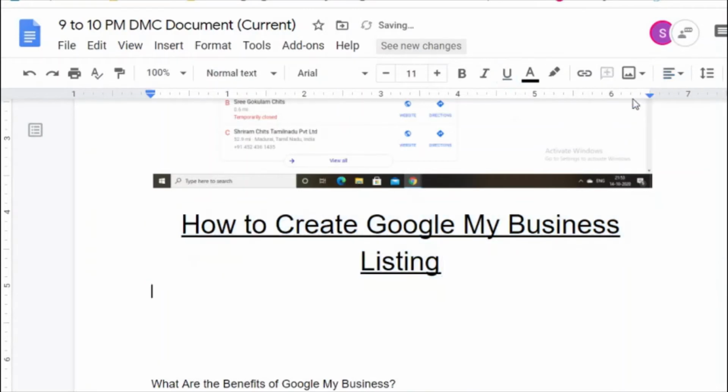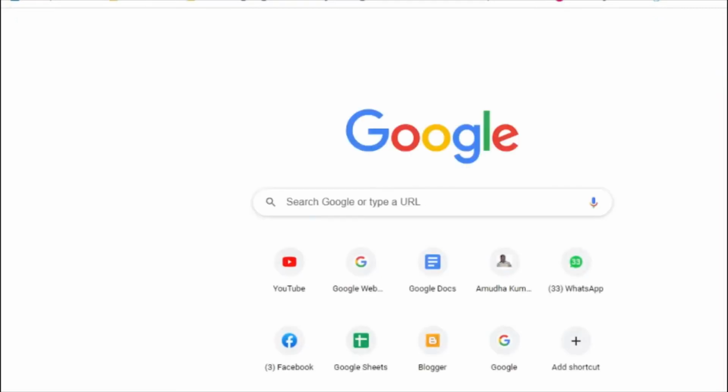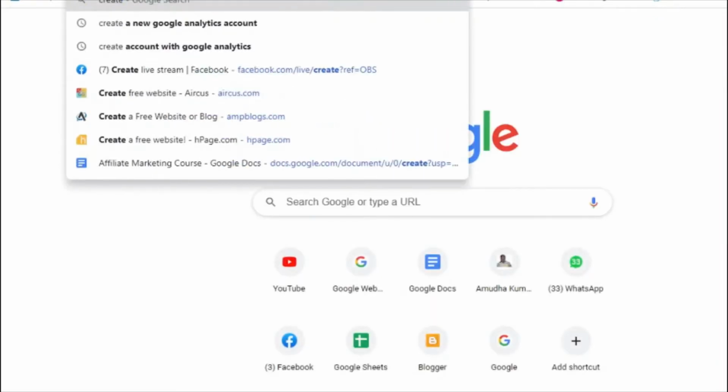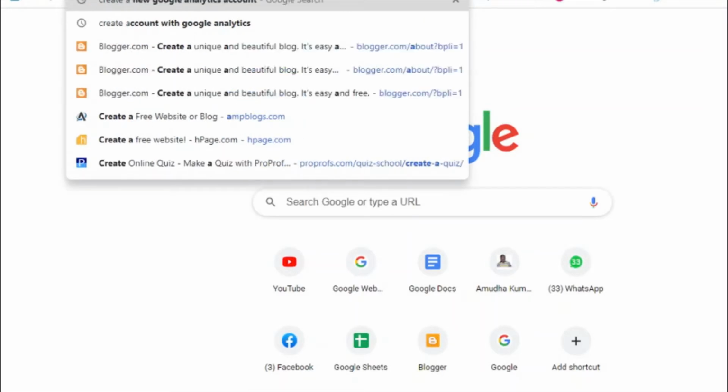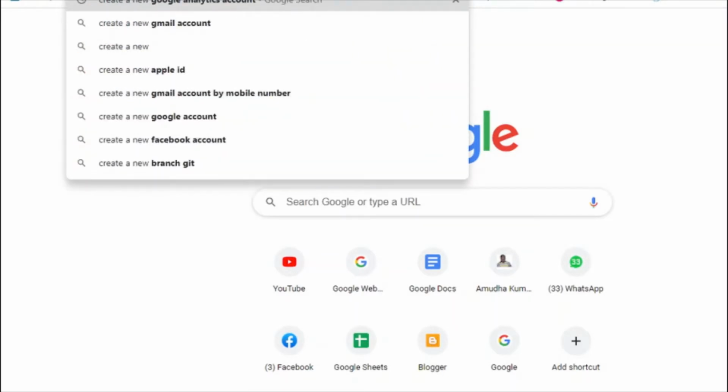Number one, obviously, open the create new listing option and create it. So you go to Google and start searching: create a new Google business listing.